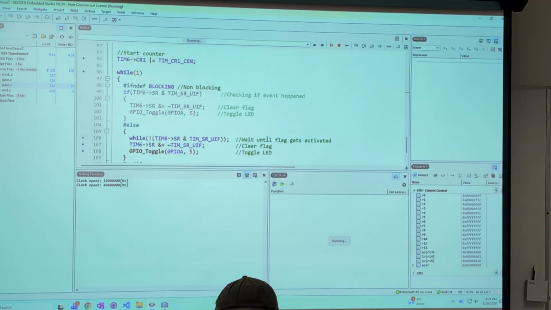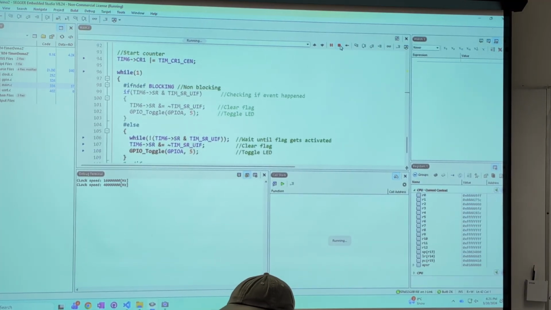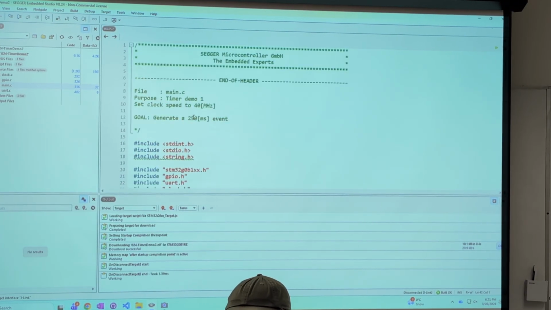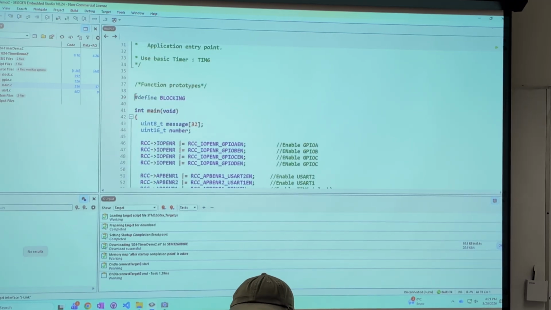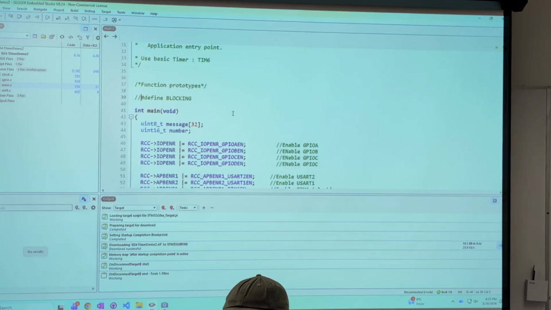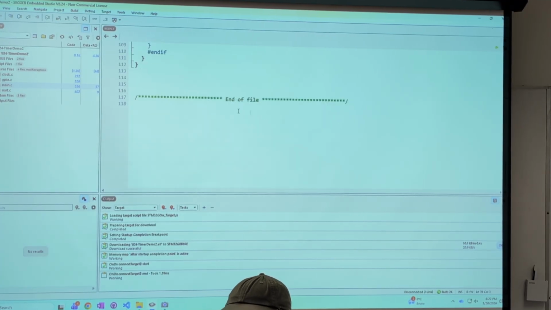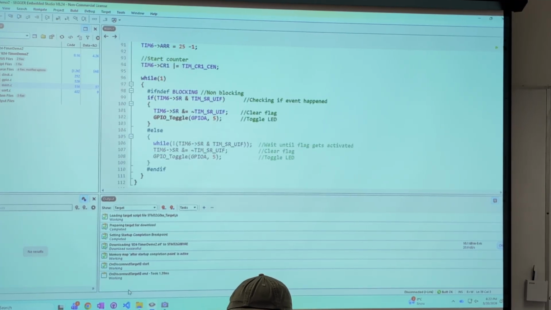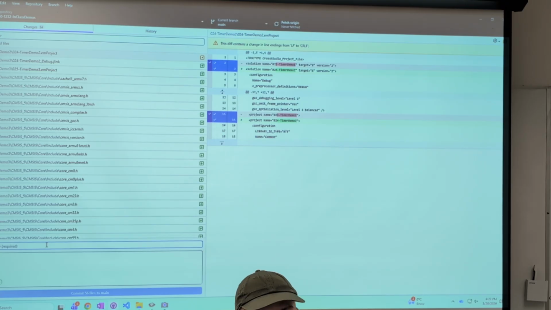Any questions up to this point? That is blocking versus non-blocking in the update flag. That's all we have so far, because now we need to move on to output compare, because I already started discussing that with the other section. Just theory though.